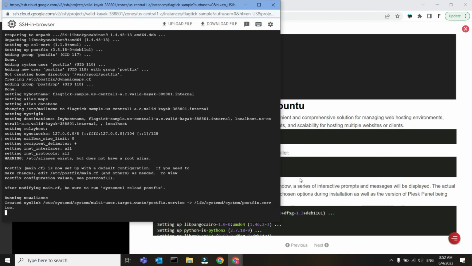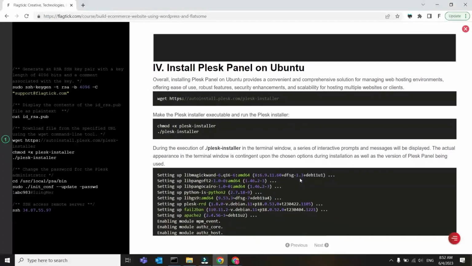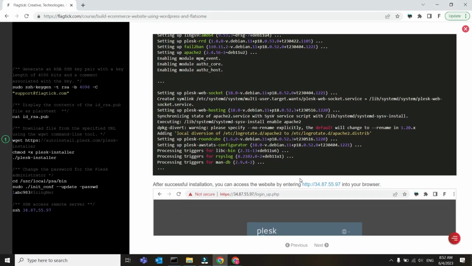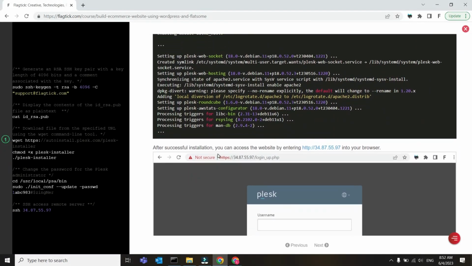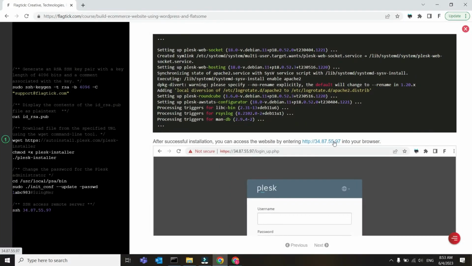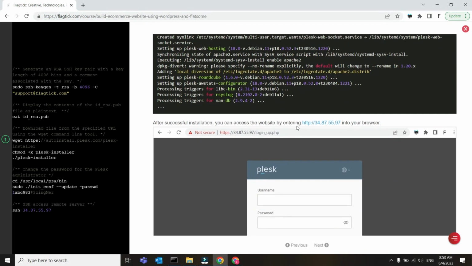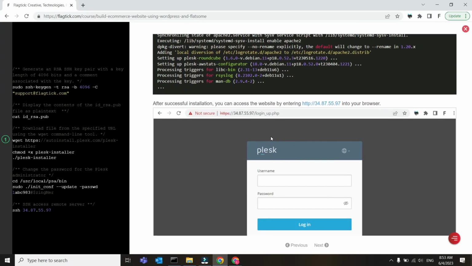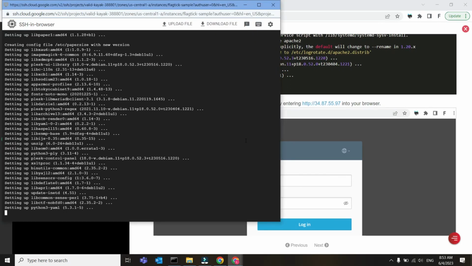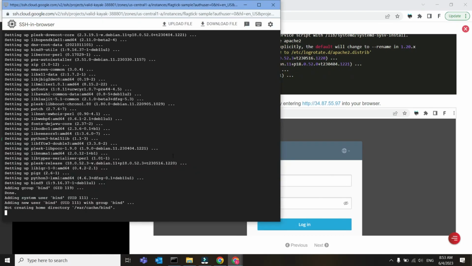So let's go to the install. After your successful installation, you can access the website by entering the domain or the IP in your browser, and when you enter it into your browser, you can use it, right? It's very easy for you. Okay, so let's see, but it takes a lot of time.